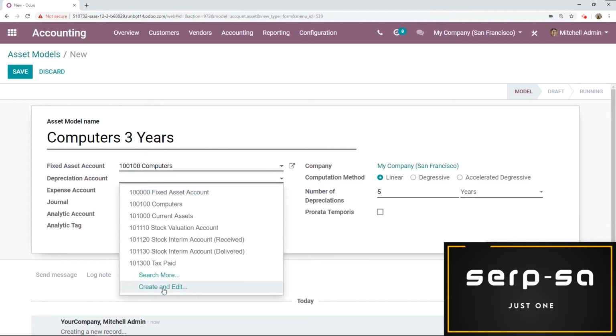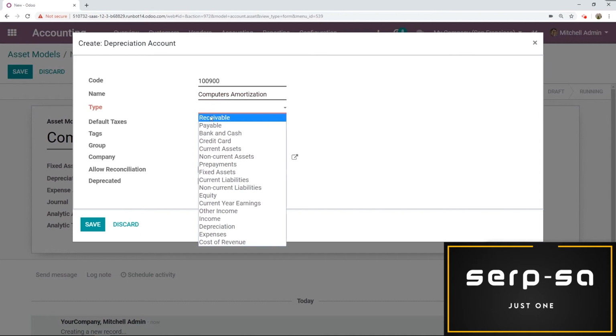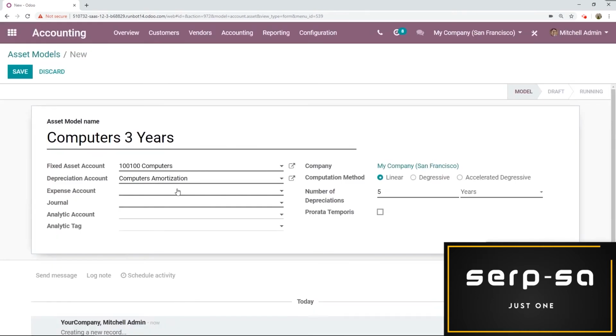So let's go ahead and click on create and edit here. And the code here is going to be 100, 900. The name, let's add that right now. And then the type is going to be fixed assets. Okay, and we want to be sure we say do not create here under create asset and save.